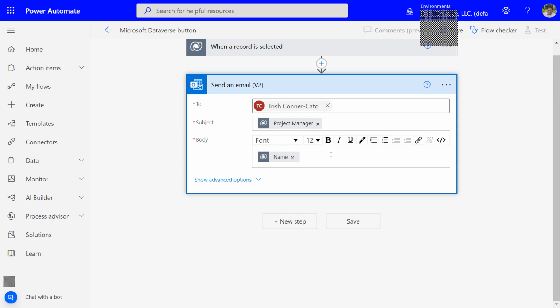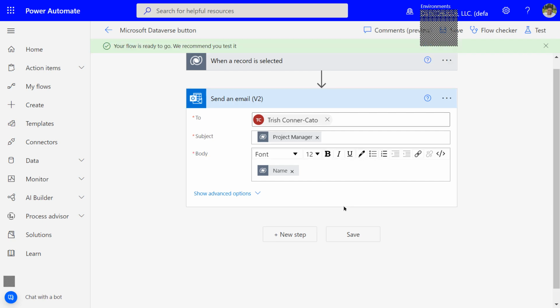But the bigger point here is that when we accessed it from within Power Apps project, the only choice was to use the Microsoft Dataverse button. We're going to go ahead and save. So the next step is going to be a little different for you as well.